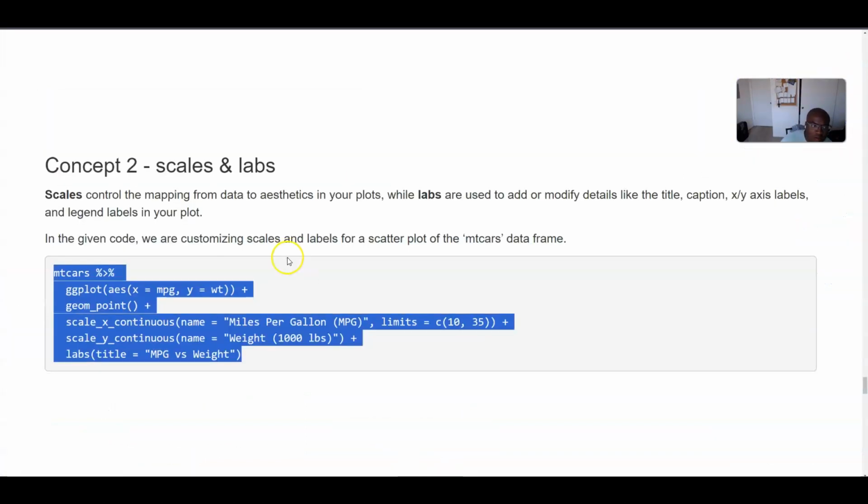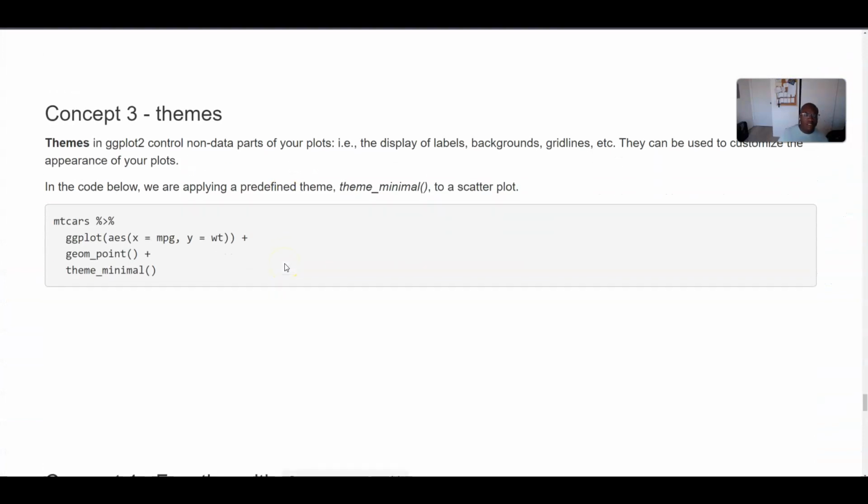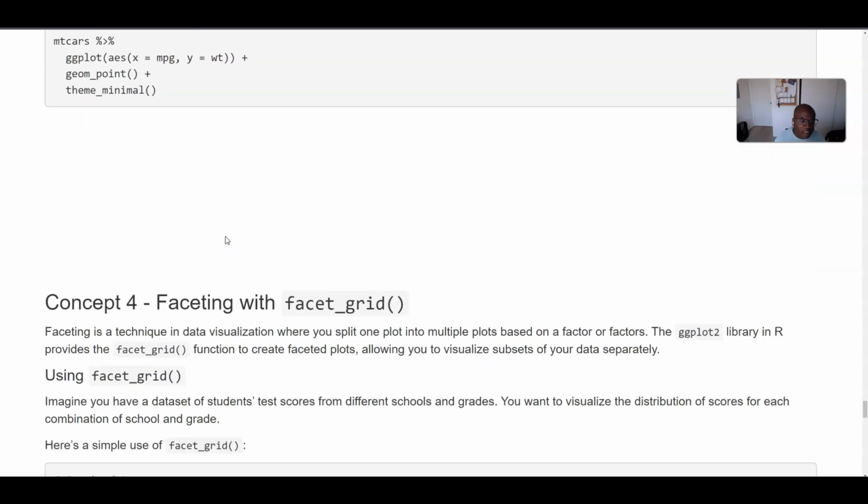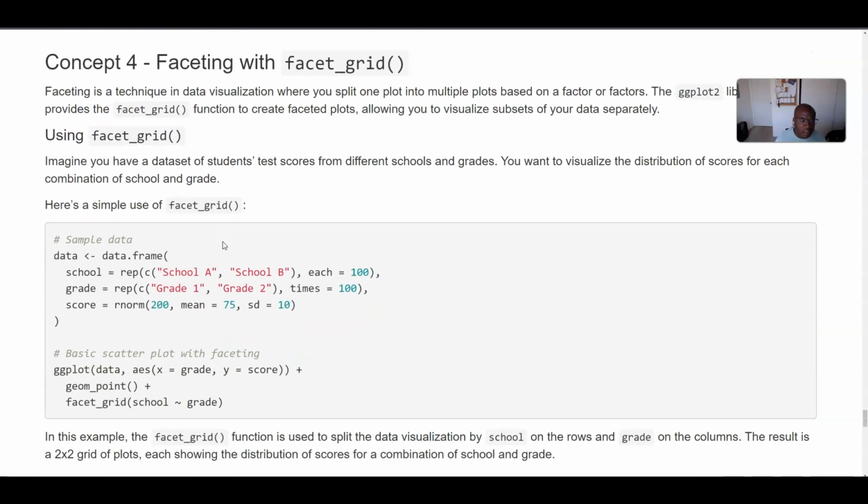What else is in the notes? Themes. We talk about themes. So we have theme minimal, theme BW. Minimal allows you just to have a minimalized background, not gray. I hate the gray background. BW is black and white background, and it still gives you good lines, whereas minimal does not give you good lines, which is fine.